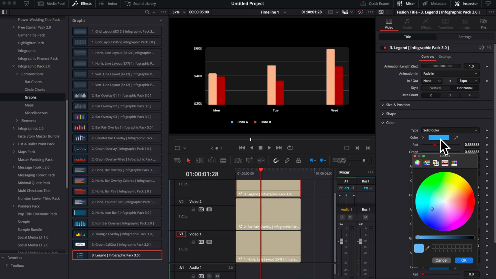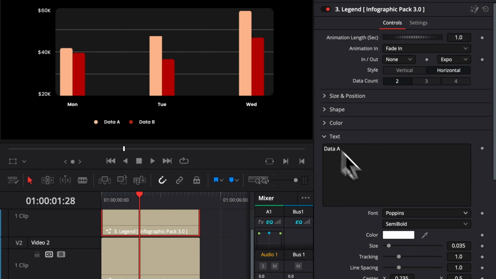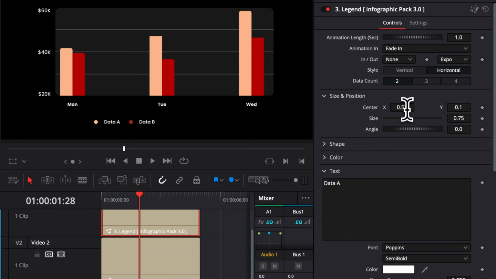So here you can just take that toggle, take that eyedropper, and then here select the color. And you do that for the second data as well. You can then adjust your text and change the data you want right here. Then the position, if you wish to have it right there aligned with your graph.